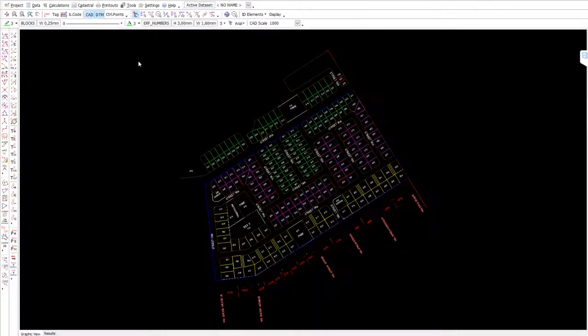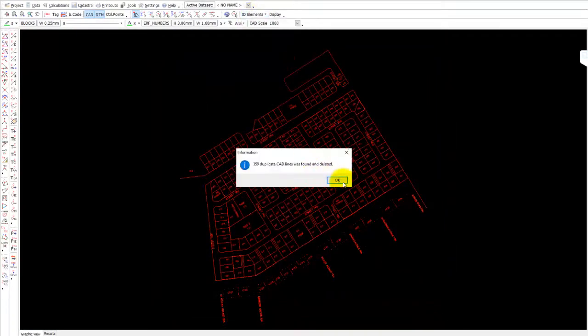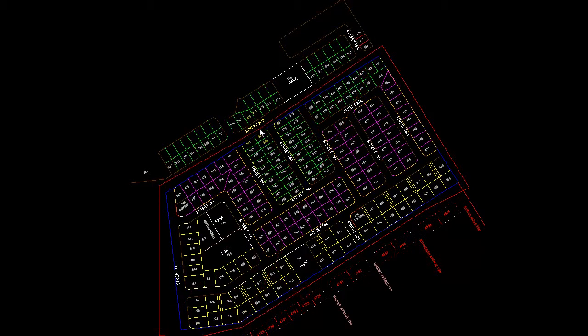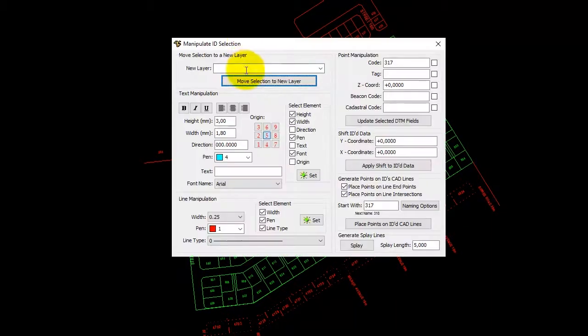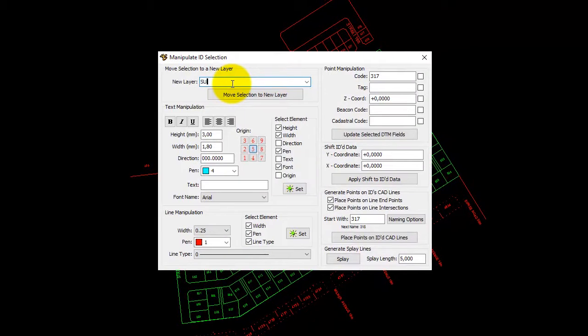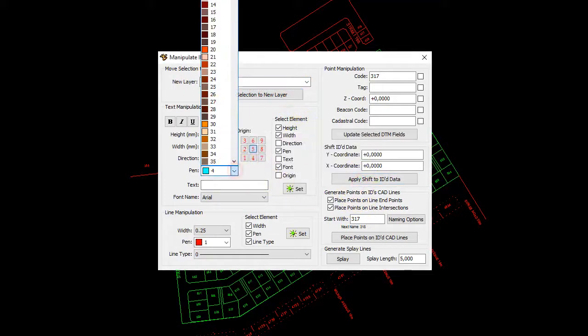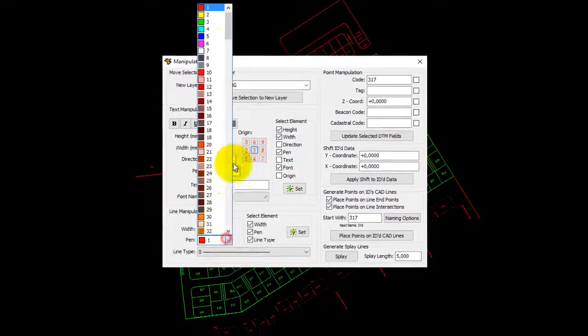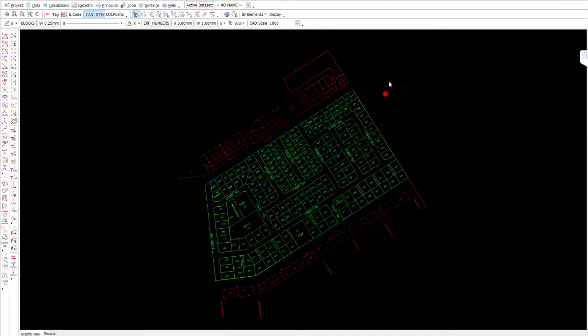Explode the polylines that's in the file. And remove all the duplicated text and CAD lines that's also present in the file. I'm taking all that extra CAD on the outside and moving it to a specific surrounding layer just to also get rid of all the information that I'm not really interested in at the moment, but I still want to use at a later stage.